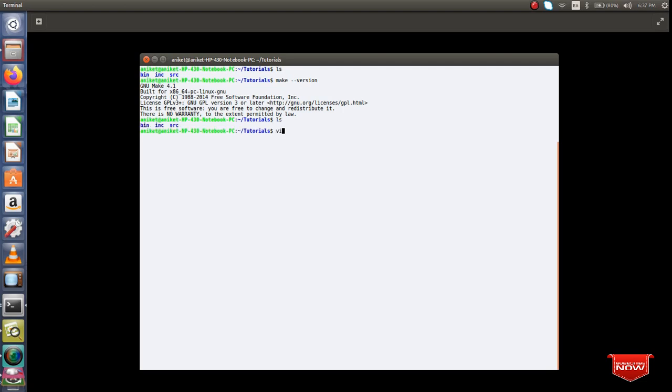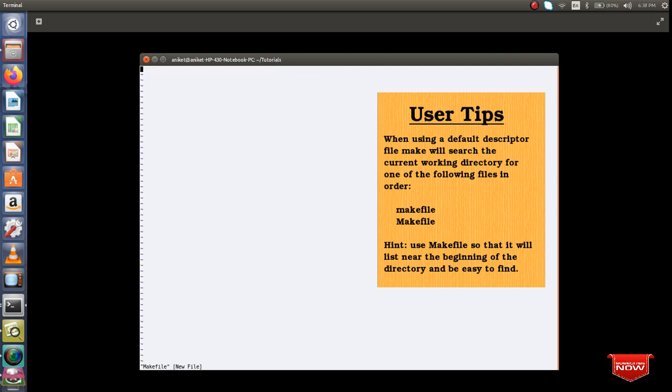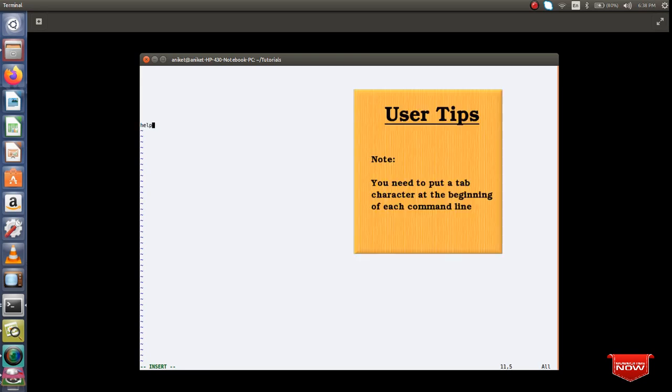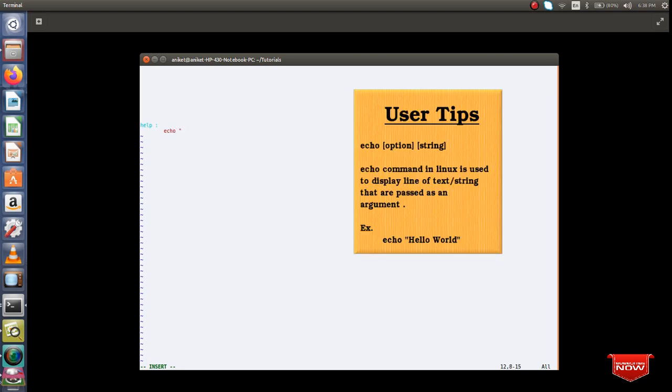Now I'll create a Makefile here. I am using the Vim editor because I am more comfortable with Vim. You can use any editor. Let me create the first target here. I'll create a simple target called help, separated by a colon. I won't provide any dependency, and I'll use one Linux command called echo, and then in double quotes print hello world.